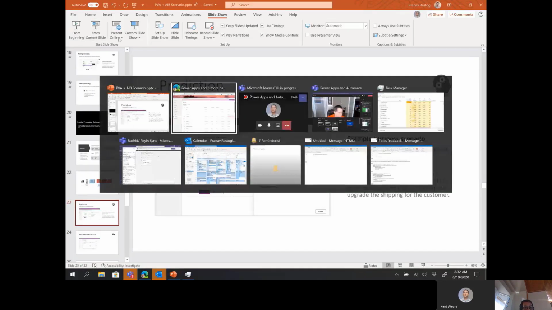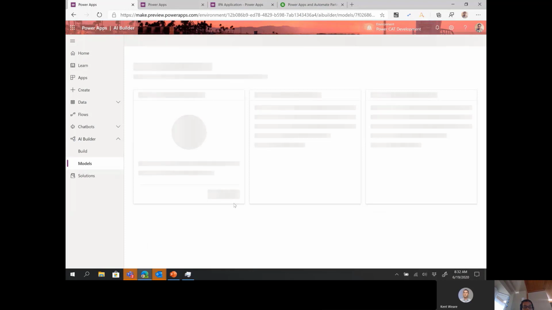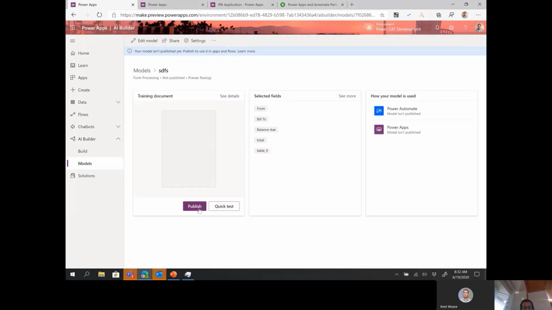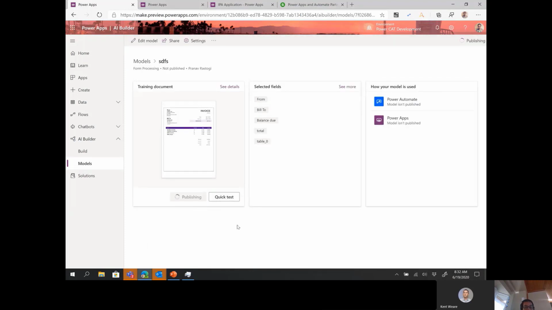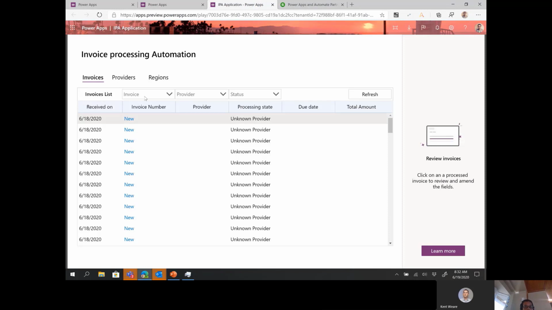So let's go back and look at a demo. We saw that this forms processing model was trained, and to consume it, you can just quickly publish it, and then it'll be ready for consumption. But I wanted to show you this invoice processing toolkit. This is what the toolkit looks like. It's a Power App, and there's a Power Automate and an AI Builder component.